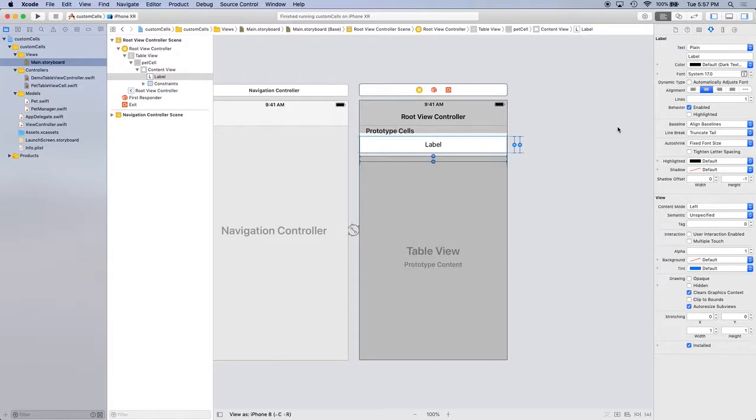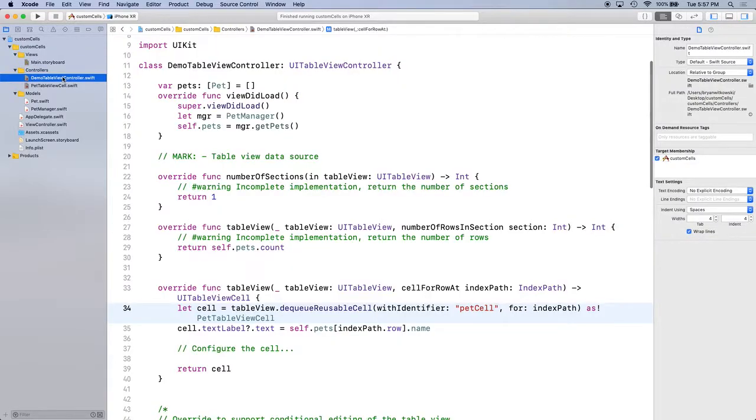Once I have that label set up as a prototype cell, I need to be able to reference that cell. I'll show you what I mean. If I go over to my demo table view controller, I set that text label's text to the pet's name. I want that custom cell's label to be set to the pet's name. So I need a way to reference that custom label that I just set up for my custom cell. Okay? Does that make sense, what we're doing?